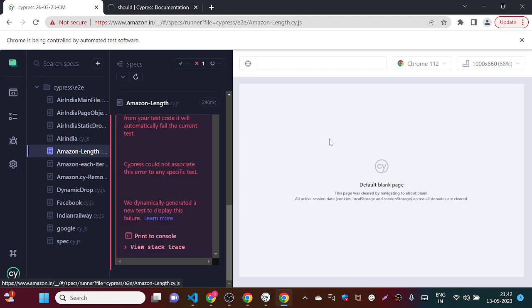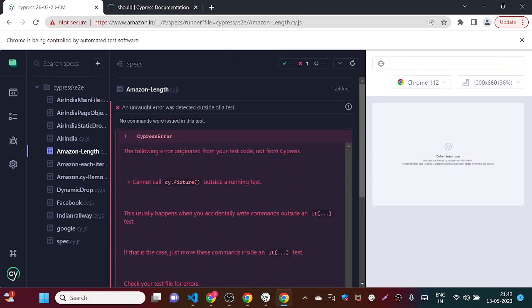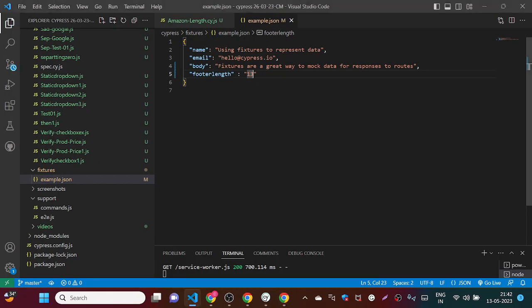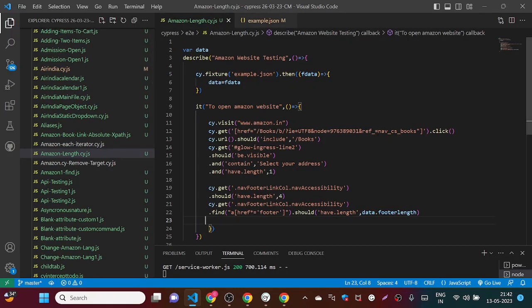Now see the file get failure. It says "cannot call cy.fixture outside a running test." So what will you do in that case? The declaration of the fixture file must be inside the test. So we put line 5 inside the test.